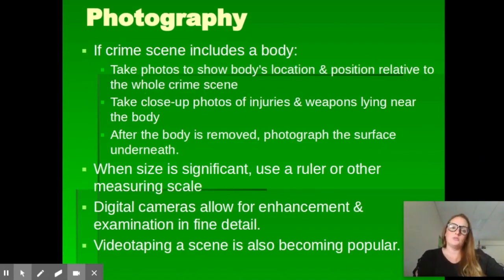If a crime scene includes a body, take photos to show the body's location and position relative to the whole crime scene. Take close-up photos of injuries and weapons lying near the body. After the body is removed, photograph the surface underneath. When the size is significant, you can use a ruler or other measuring scales. Usually they use those L-shaped squares that will give you the size of something. Digital cameras will allow for enhancement and examination of fine detail. So now, more often than not, people use digital cameras. Obviously, before that was a thing, they did not.